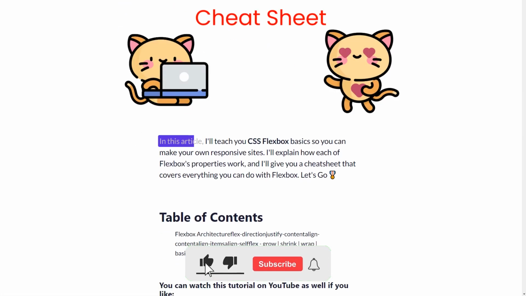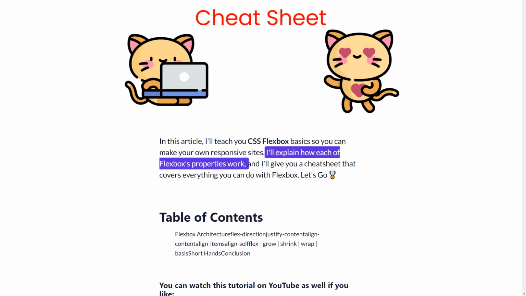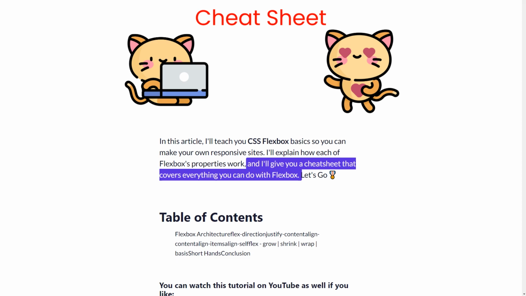In this article, I'll teach you CSS Flexbox basics so you can make your own responsive sites. I'll explain how each of Flexbox's properties work. And I'll give you a cheat sheet that covers everything you can do with Flexbox.